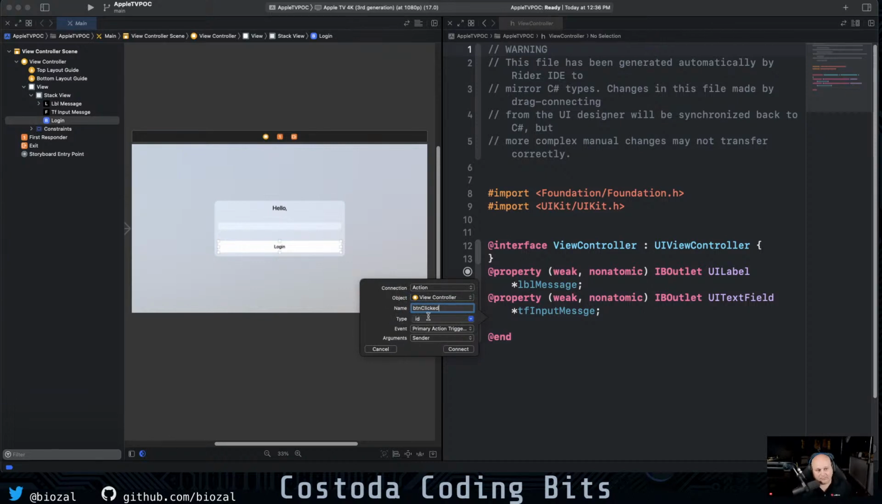And we're going to say type of ID. That's kind of important. We want to keep ID there. This is the type of thing that's going to pass into it. And the argument will be of type sender, which means we're going to get a pointer to whatever button did this. The person that is telling me that this thing was clicked, I can talk to that thing via the sender. Okay, we're going to click connect.